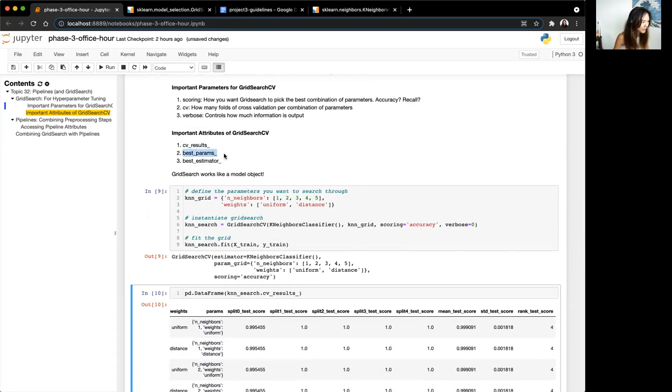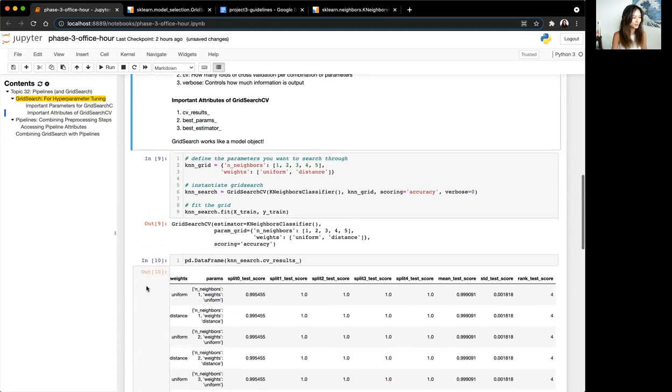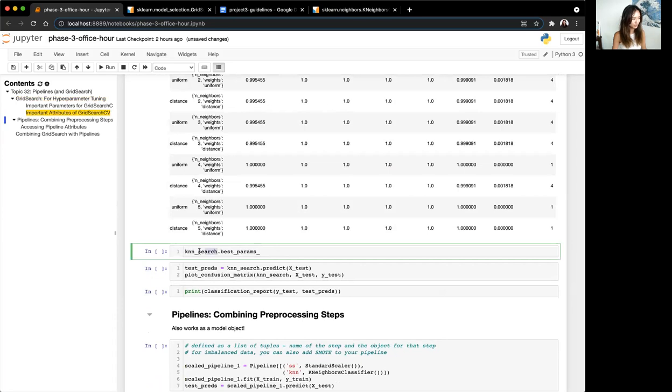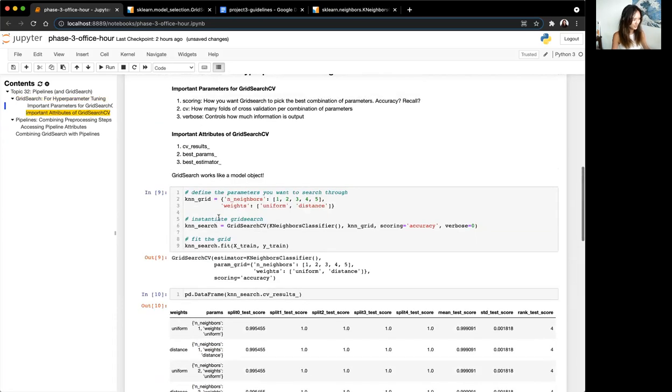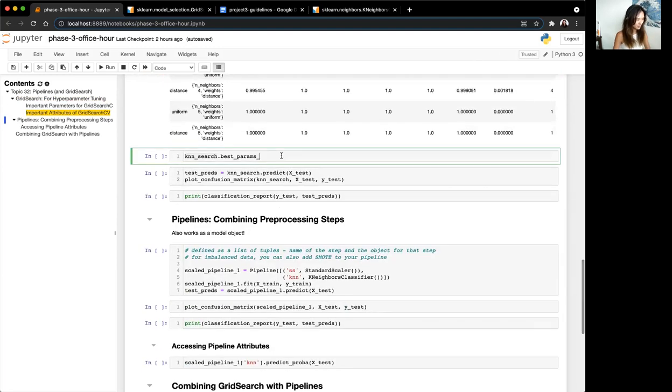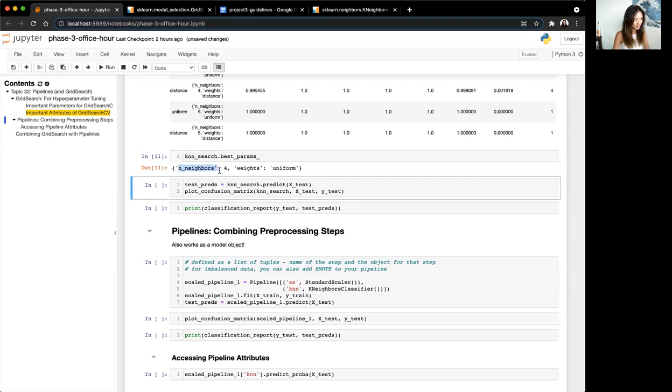Other things you can get are the best parameters and the best estimator. So here, if you just go through your search, and by the way, this search is the grid search object that you instantiated, you can find your best parameters, which will tell you the n neighbors is 4, the weights will be uniform. And then you can also get your predictions, and right out of that, you can do your metrics. Automatically, it will use the best model. It automatically refits with your best model.